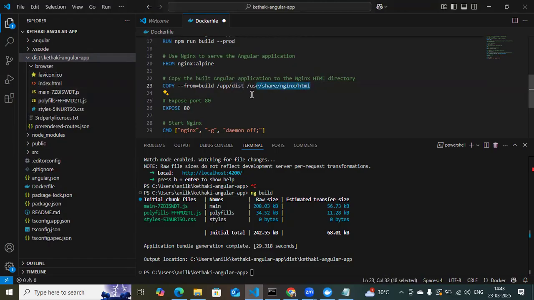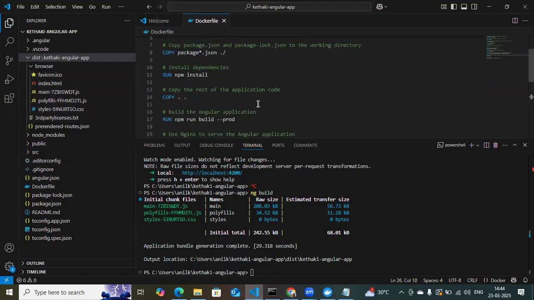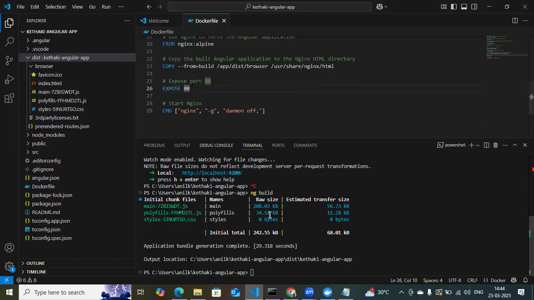So I don't want to copy this browser folder. I want only the content inside it. So after dist, I'll just say browser. So all the files from the browser folder inside dist will be copied to the HTML. Okay, so let me save this file. So now the dist folder is done.